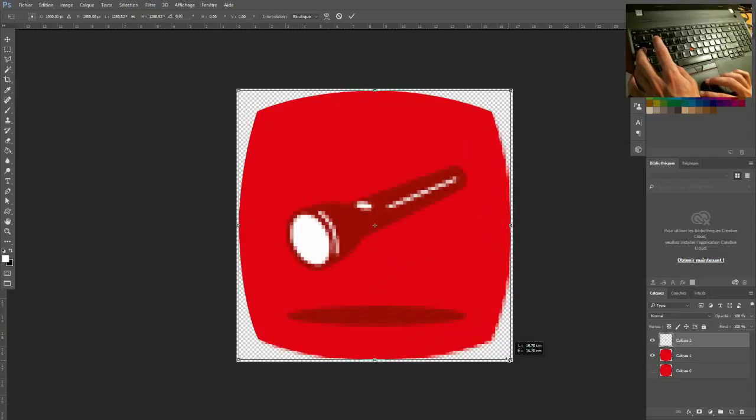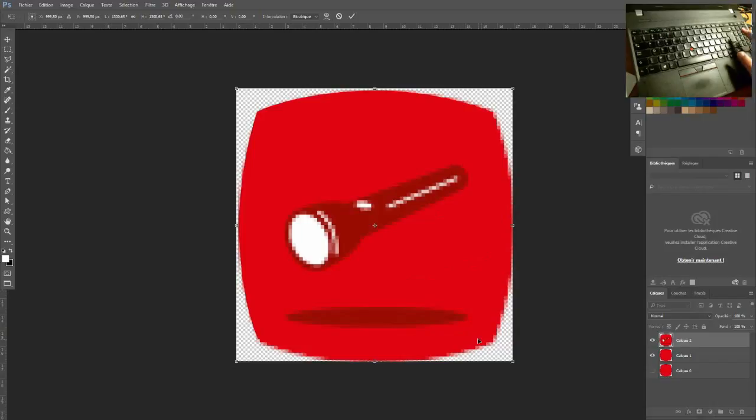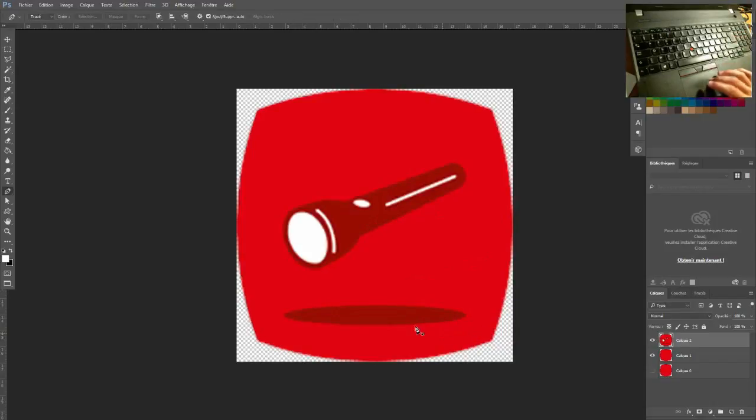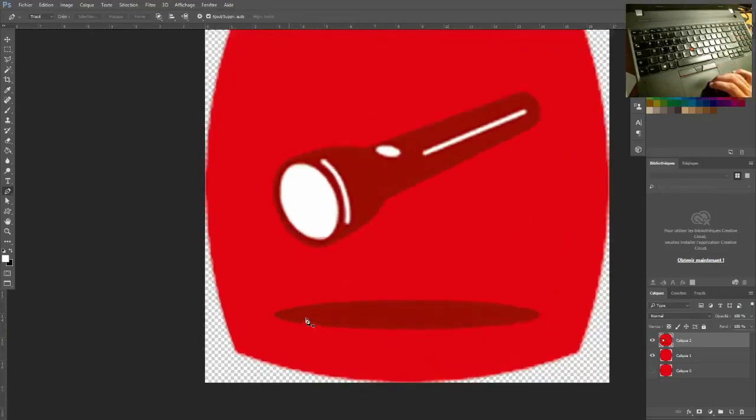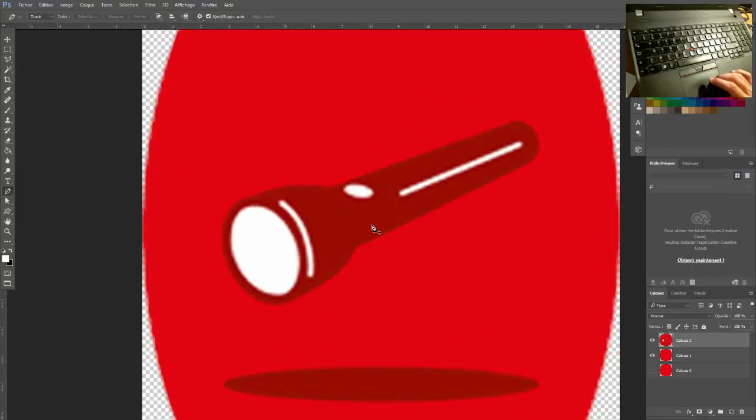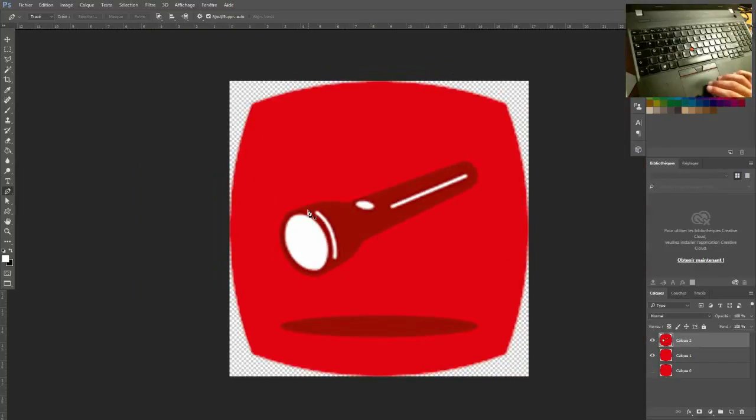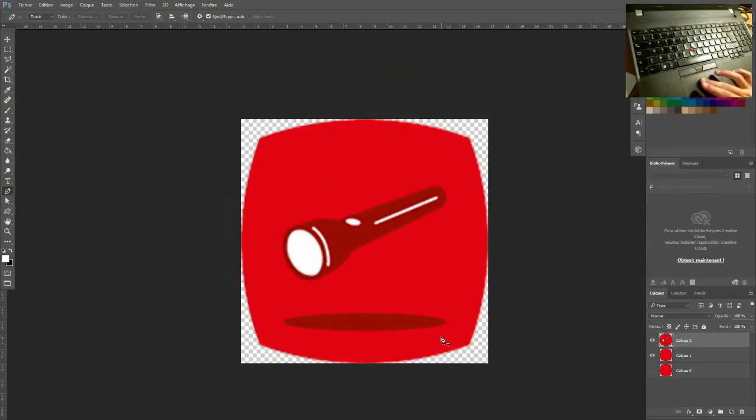So you try to match as much as you can the side of the shape of the icon, and then you stop, you click on Enter, and normally Photoshop just tries to blur the image a little bit so that you don't see the pixels. So now you need to redo this in HD.